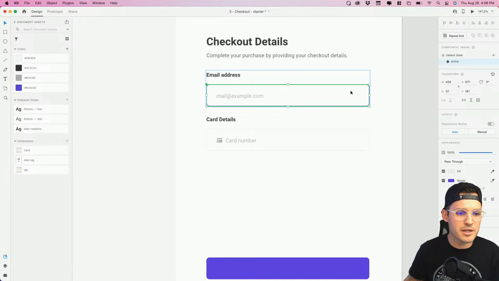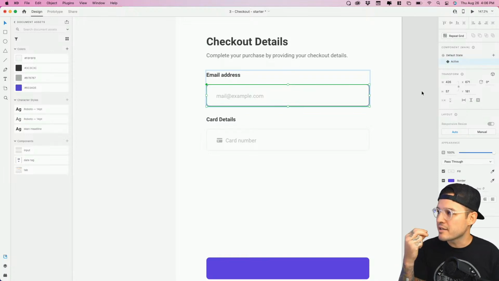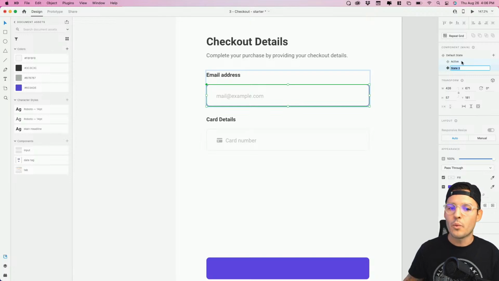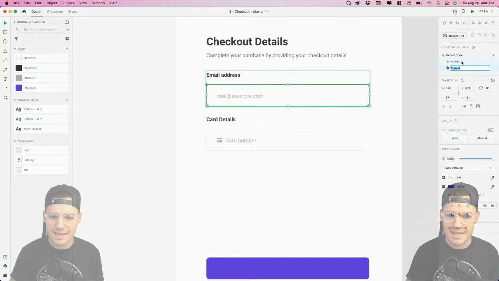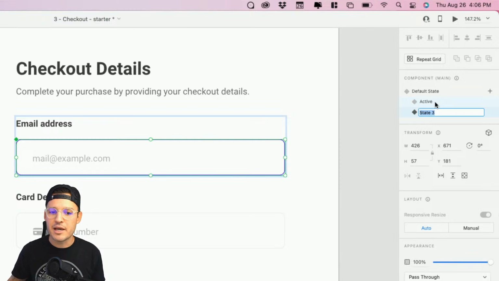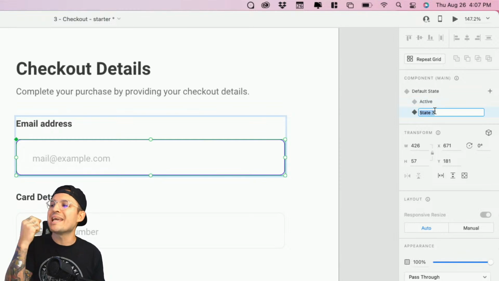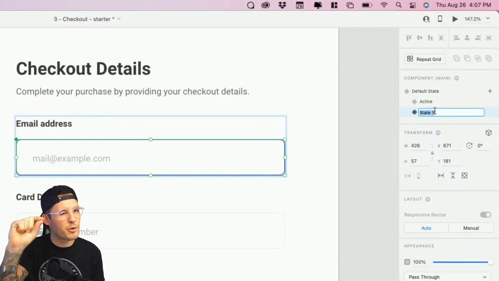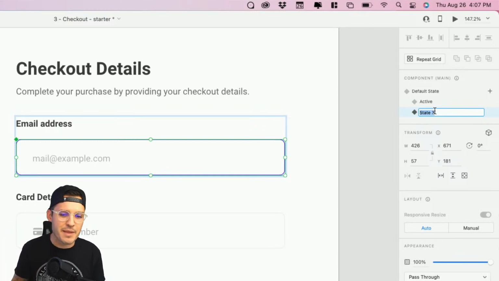That's nice because we can come in here and say, do we want it to be our default? Do we want it to be our active? We probably need another one. We need when the person is typing, okay? We need to see something like that. So let's do another one. We had our active component state selected here. And because we did that, the new state is going to be based off of that active state, not the default state. So whatever you select, you press plus, it's going to duplicate it from that state.